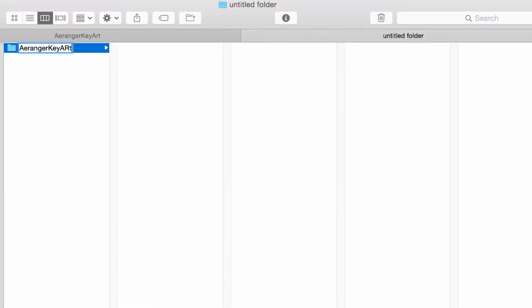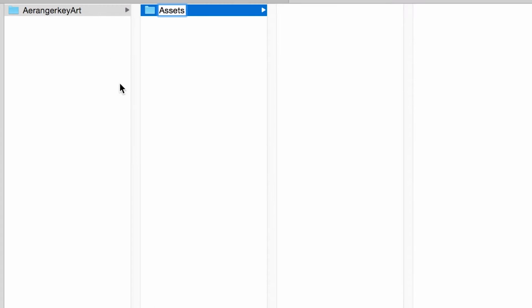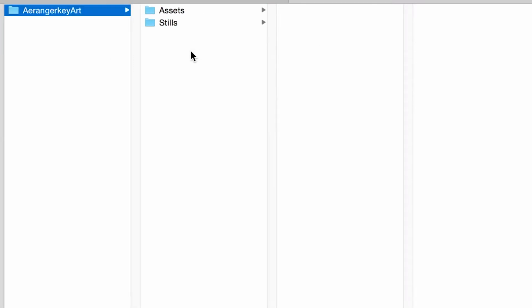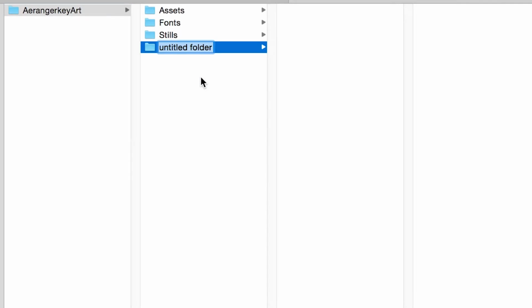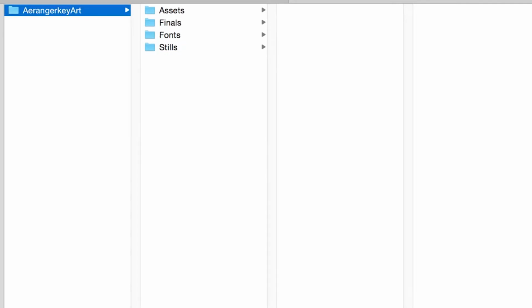And we're going to keep things organized just like editing. So we're going to create a folder structure. First thing you're going to do is create a folder and call it the name of your project, Key Art. Then we're going to create some subfolders, assets, stills, fonts, and finals for your final exports.